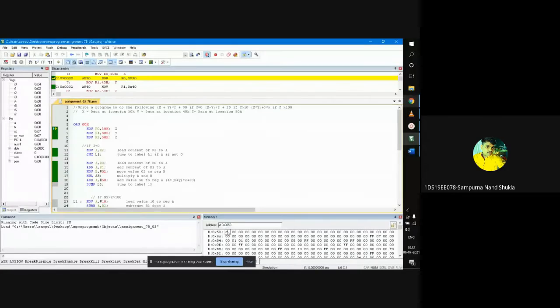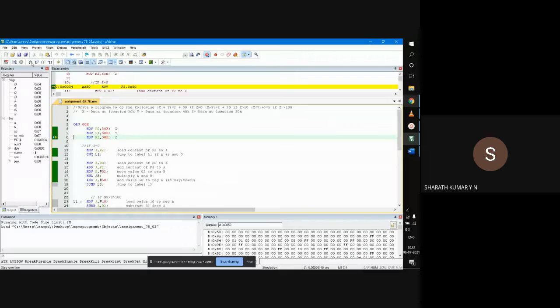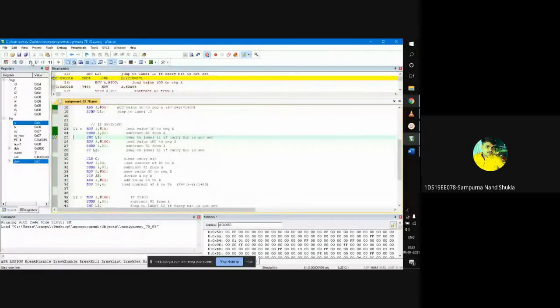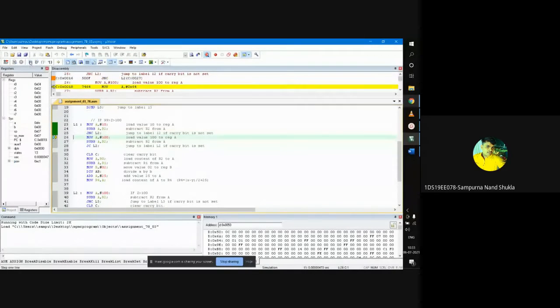We'll give value C, Z greater than 10. Correct. So then it will move from the first loop, and then it'll go into the second loop. It will check if the carry bit is set. It will go to the next loop, that is Z greater than 100. Otherwise, it will stay in the same loop. I have given a condition for Z less than 99 also.